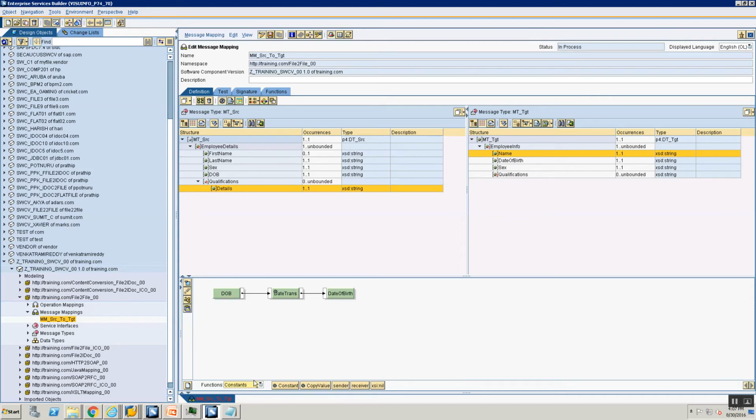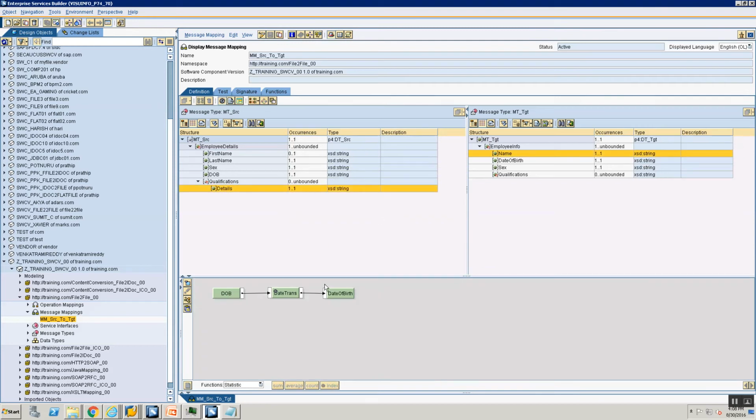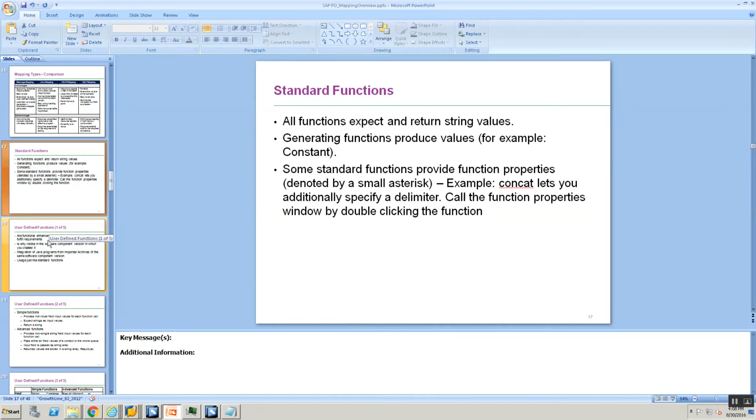And the last set of functions, two other functions, are node functions. We'll look at node functions in detail, and statistic functions are sum, average, count, and index. So the basic idea of PI is that the standard mapping of PI provides you with a lot of standard functions, okay?